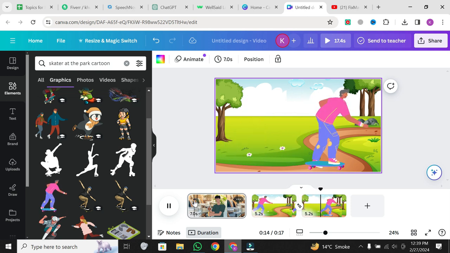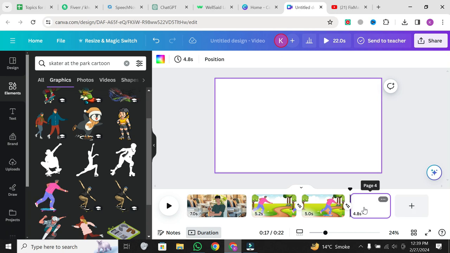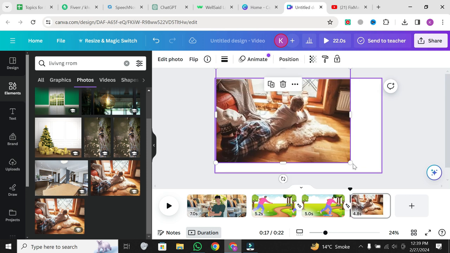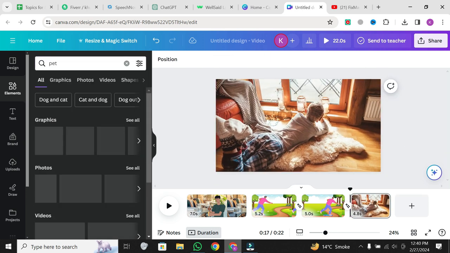Next, let's switch to a cozy living room scene. Add some furniture and perhaps an animated pet for extra charm.